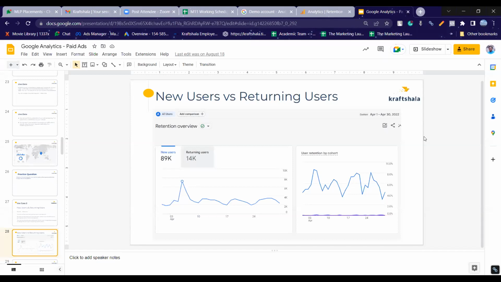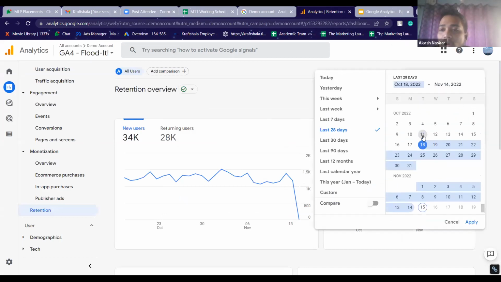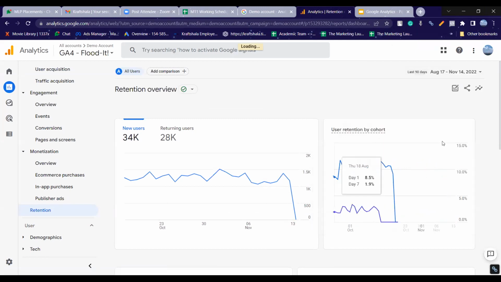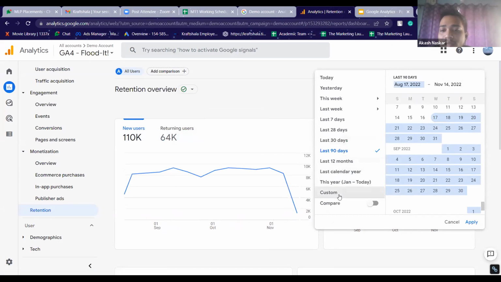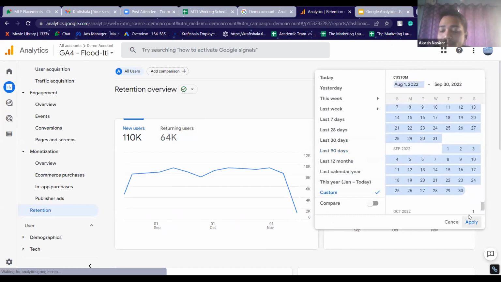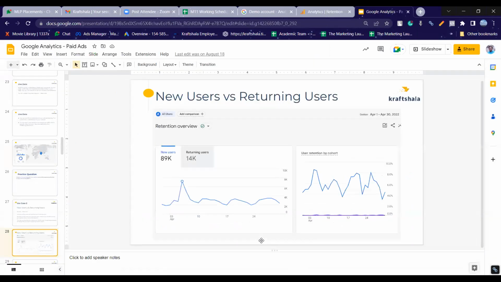Okay, thank you. Is this data for a month, for last month? Yes. If you want the data for a longer period, you can select whatever period you want. For example, if you want to see the data for the last 90 days, you can see that. If you want to see it for a custom period, like only the last 2 months, you can edit it and see. So it's totally up to you what date range you want to select. Okay, thank you. Cool.